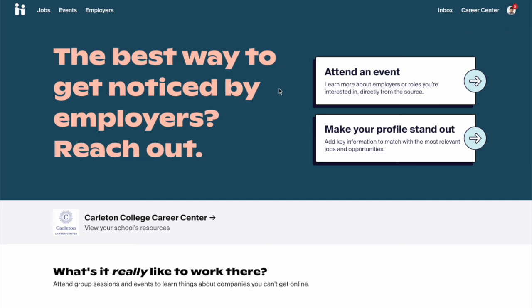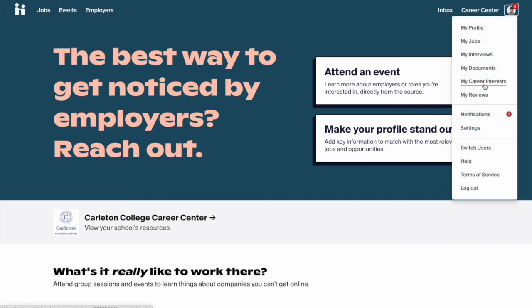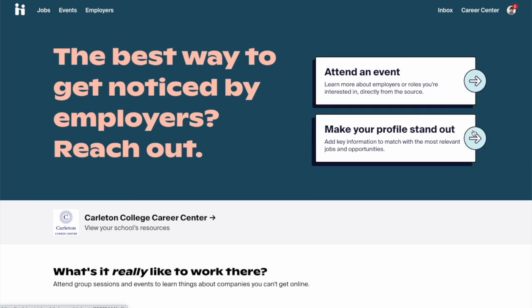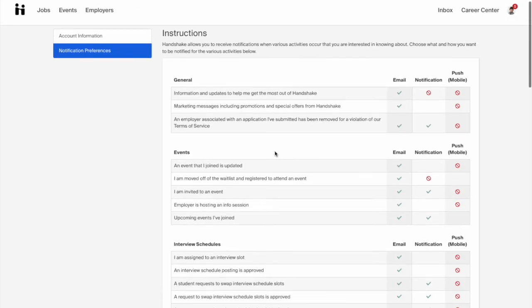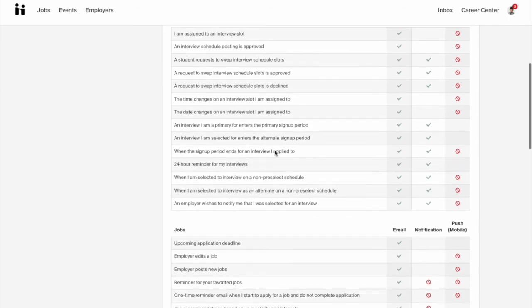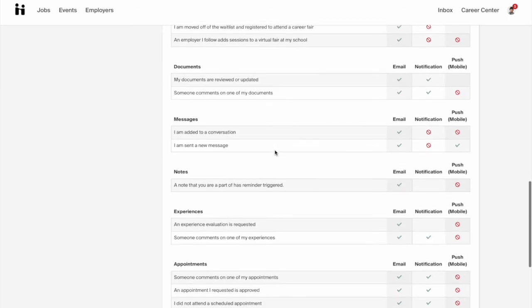So one more thing that I want to cover before we wrap up is, how do you take control over the communication that you get from Handshake? In addition to making sure that you keep your My Career Interest page relevant to you, you can also adjust your notification settings. And it's actually not under notifications, it's under settings. And then notification preferences.